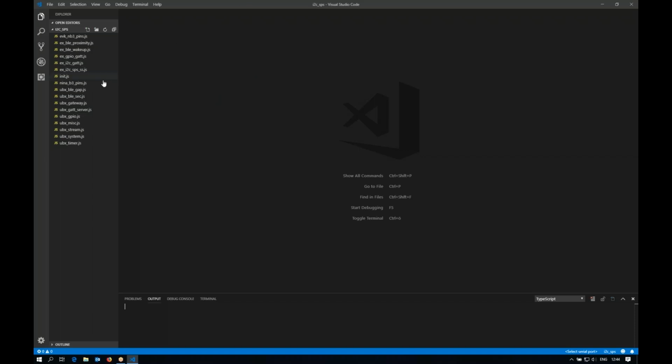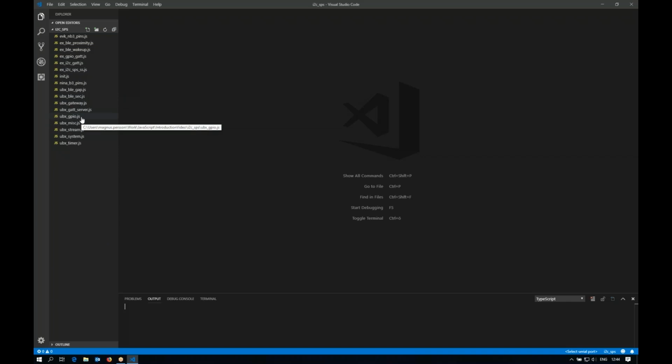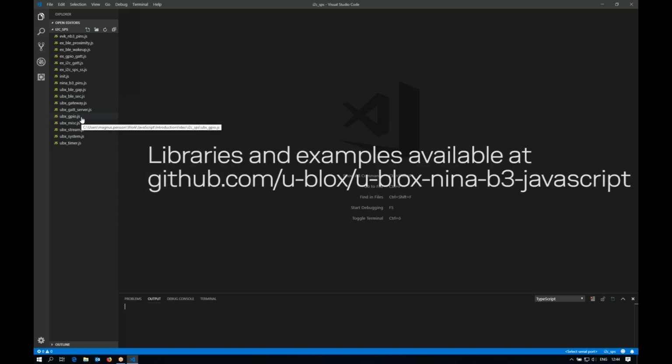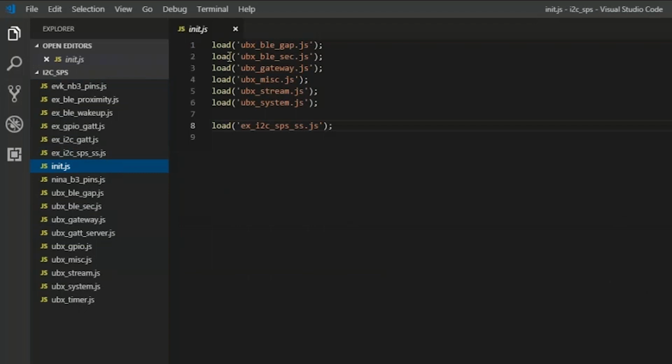So here we see our workspace, where we have a number of u-blox library files provided by u-blox to facilitate accessing Bluetooth functionality and other functionality available on the u-blox module from JavaScript. We also have an init file, and in this init file we load the needed libraries. We can load as many as we like, but here I've chosen to load just the ones that are actually needed for the example. And then we load the actual source code for the example.